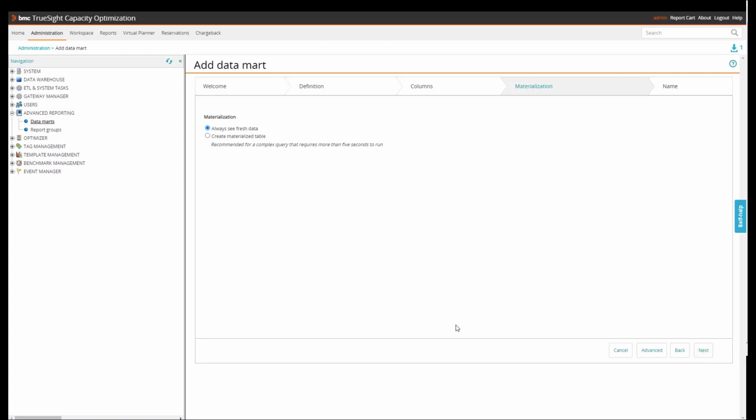On this screen, by default, the option to always see fresh data is selected. As mentioned previously, this means it will load data every time you access the associated view in the TrueSight console for this data mart. If you are using a complex query, it may require more time to run and the database performance may get impacted.